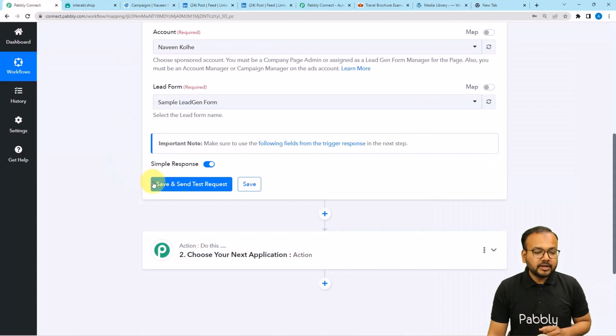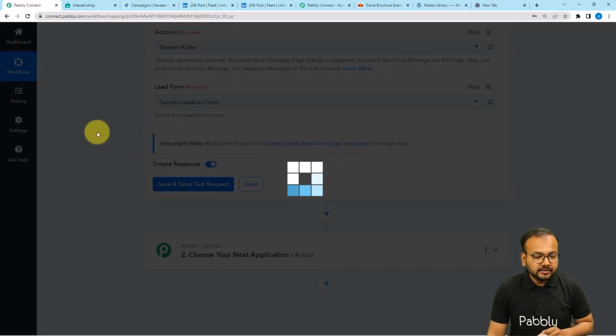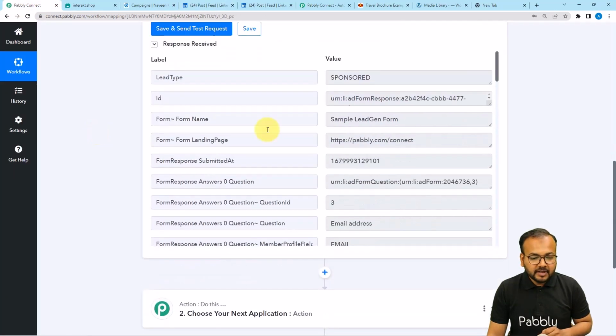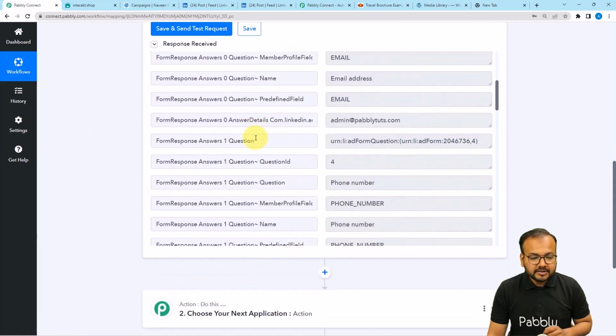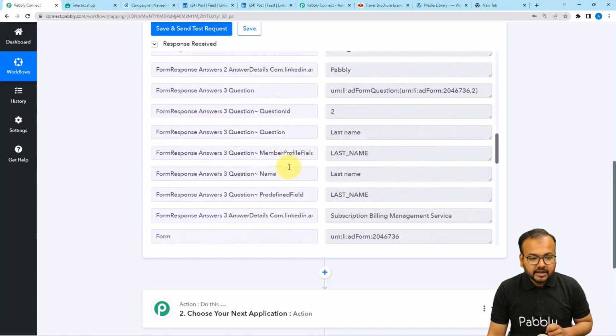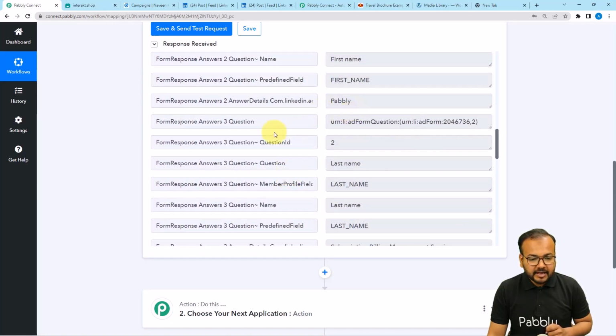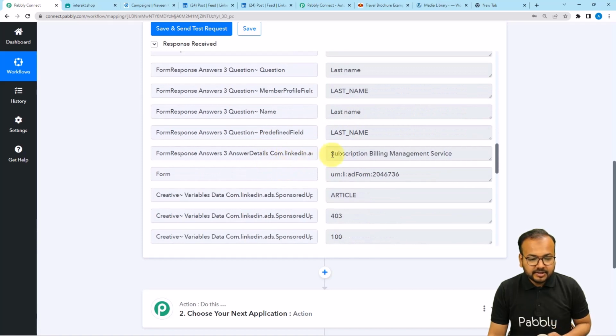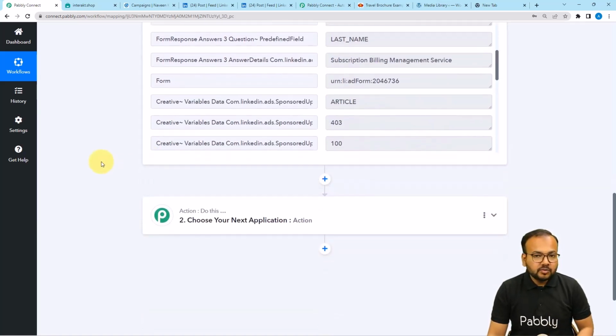Now guys, I'm going to click on the save and send test request button here, and here you can see we have received this response. In this response you can see the email address that we have received, the phone number we have received, the first name received as Pabbly, and the last name received as Subscription Billing Management. Okay, so these are the things you are going to receive like this whenever you generate a lead.